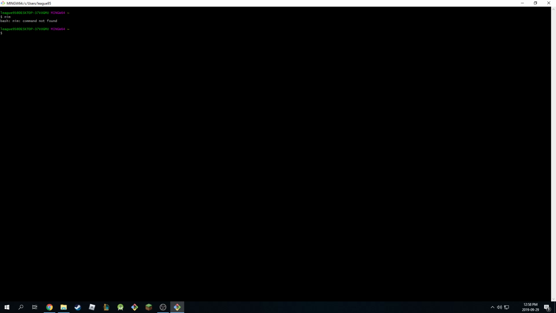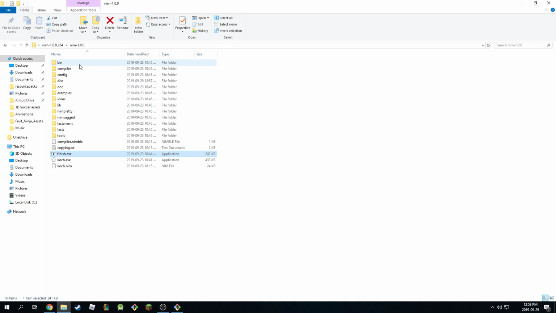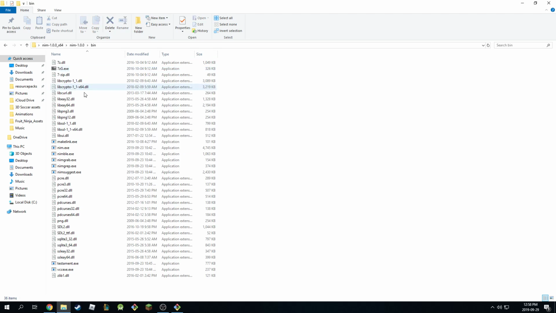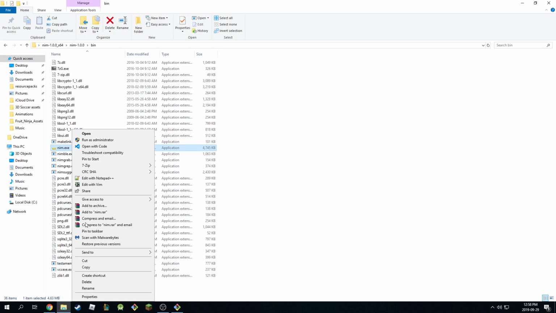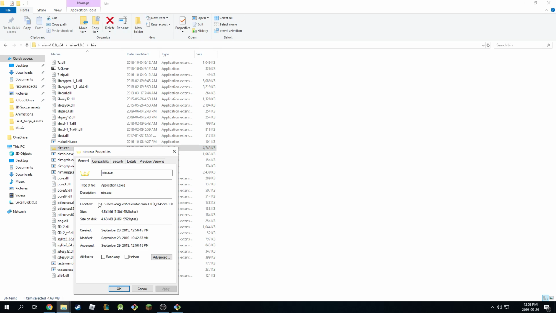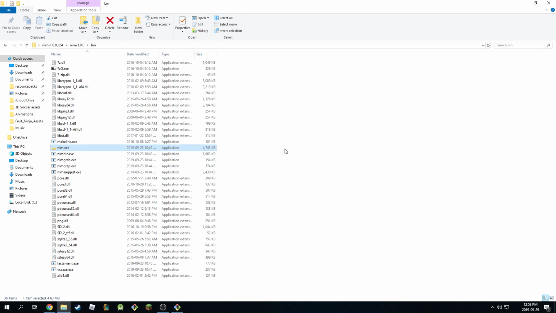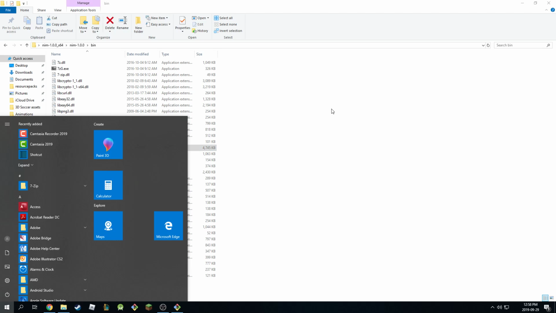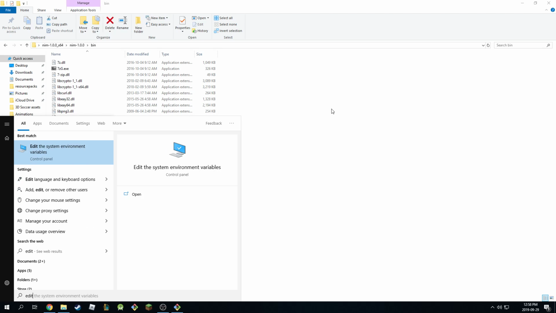So if you encounter this problem like me, all you have to do is come here, click on the bin folder, and I'm going to click on this one, not double click, just single click, select it, hit properties, or right click and then properties. And then from here, you're gonna select this location where Nim is installed. I'm gonna copy this, hit OK. And then I'm gonna type in edit in system environment variables, and I'm gonna hit this one.